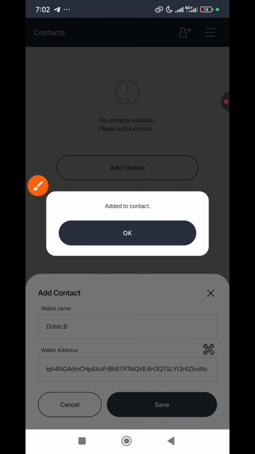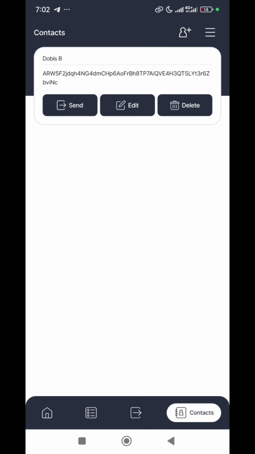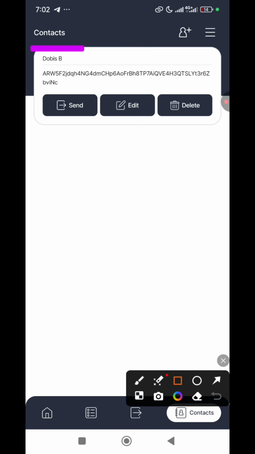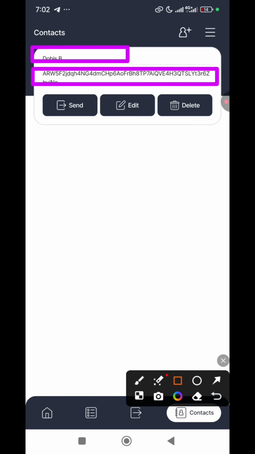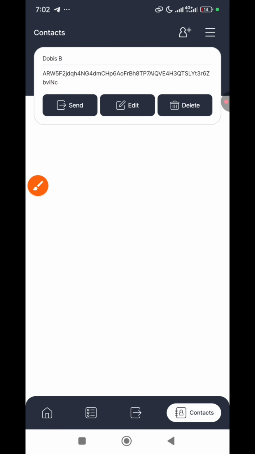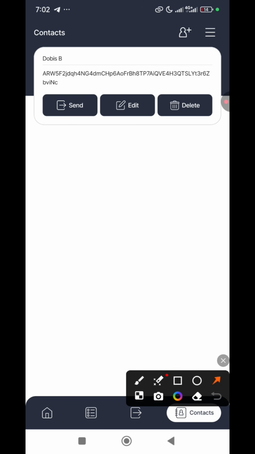Now it says added to contact. So when you go to the contact section, you are going to see the person's name and his address. Okay, now in case you do not know who to send your wallet address to, you can drop it in the comment section of this video. Then also drop your name. We are just test running. Okay, now you can edit this, you can delete this.